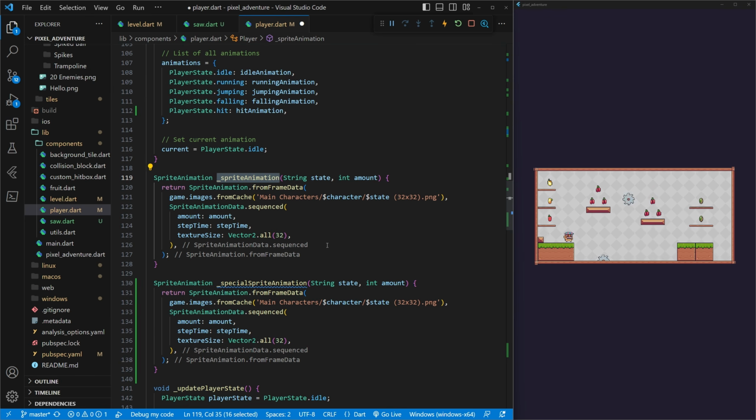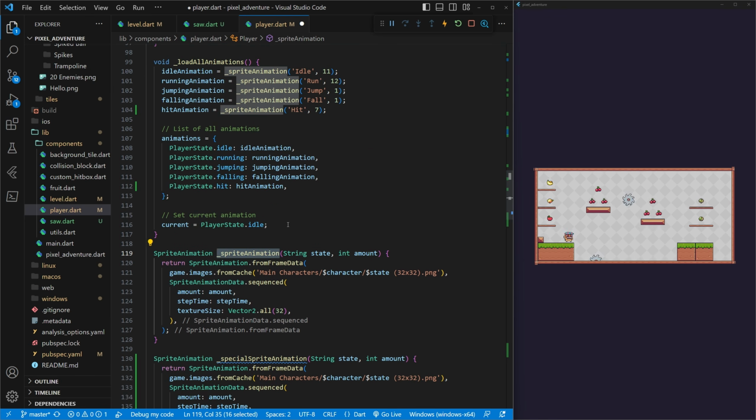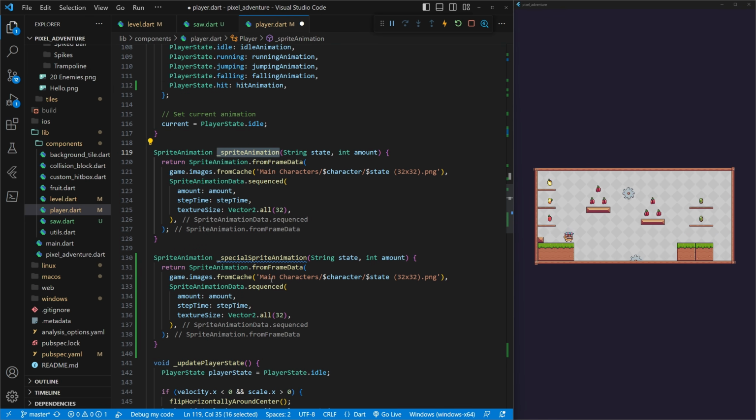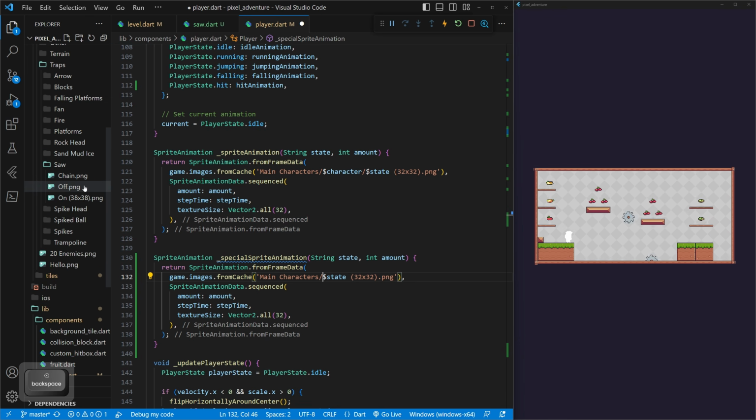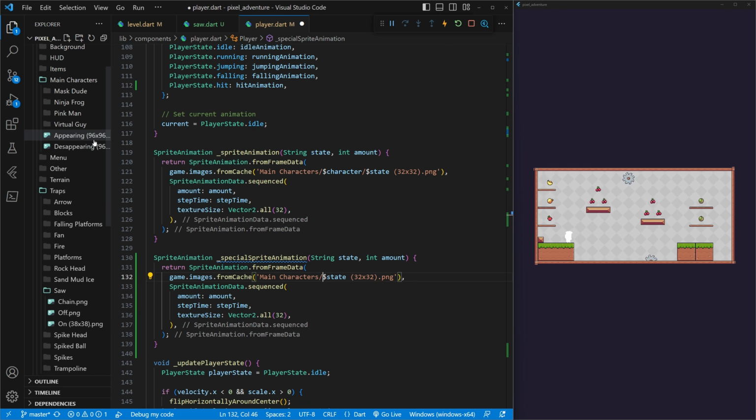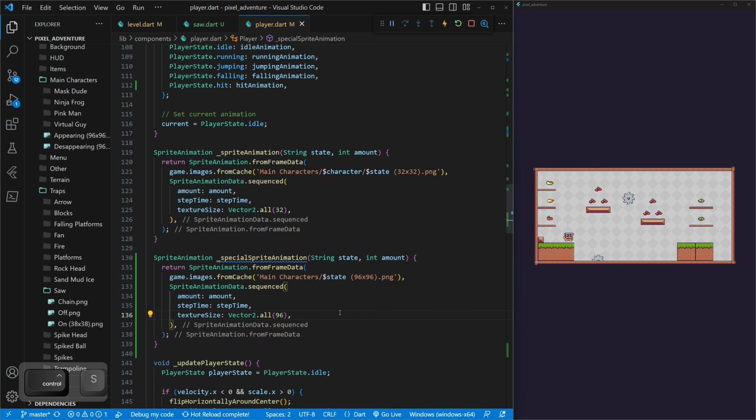Hopefully that makes sense. So we do need to change the from cache. So we're no longer doing main characters, character, and then state. We're actually just doing main characters and then state. And then both of our appearing and disappearing is 96. So for now, again, you can make this dynamic, but for now, we'll just do 96 by 96. And then for the vector.all, because it's 96, we just want to make sure that it's 96.